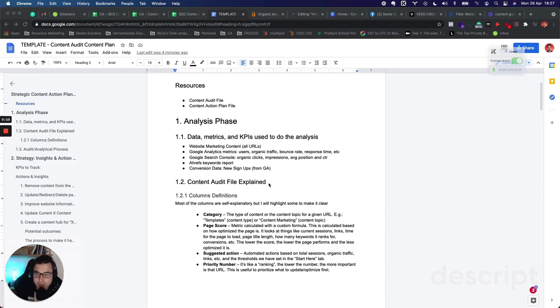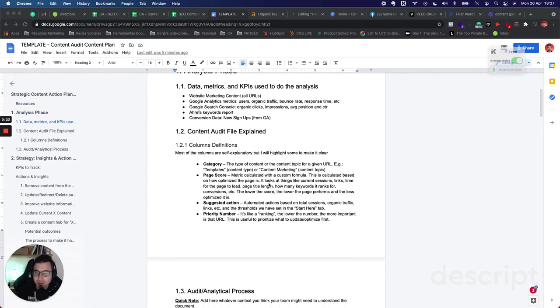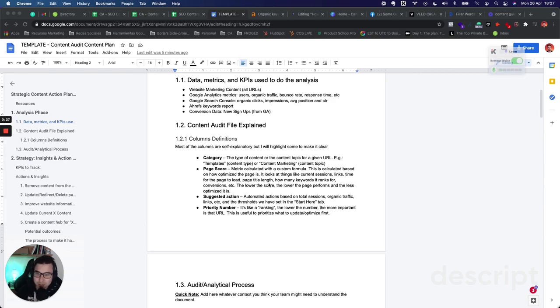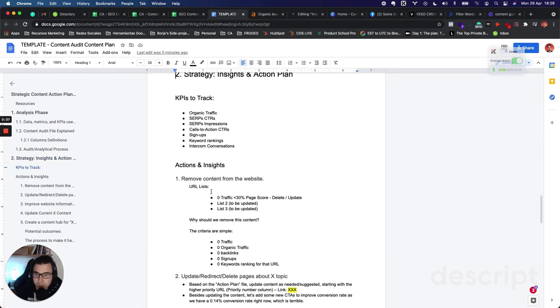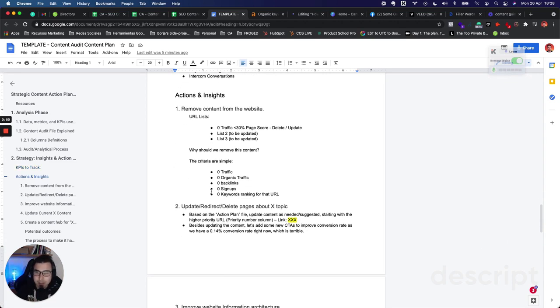Basically, it has two main parts. One is the analysis phase, which is more for your team, because it allows you to explain what data you used and the process you followed to make the analysis. So it is like an explanation for them. You can keep it or remove it, whatever you want. The important thing here is the strategy section, which is where you outline the KPIs that you are going to track to measure your progress against your goals. Also, this is where you are going to outline your actions or insights.